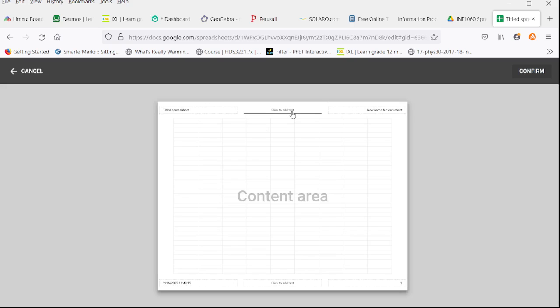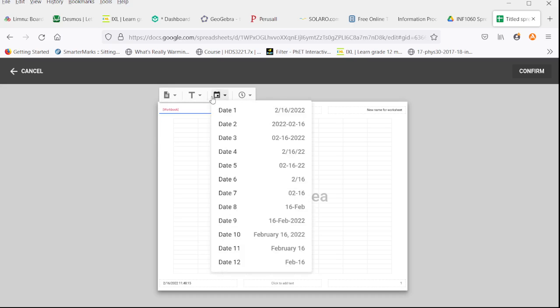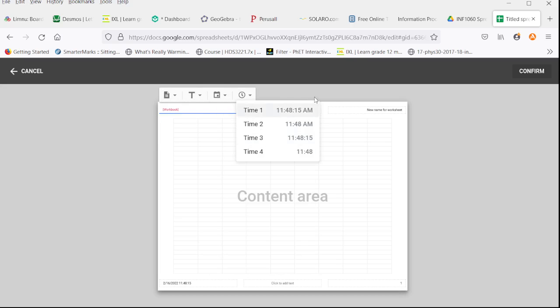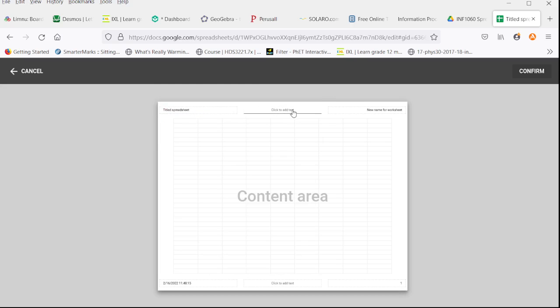We can also edit custom fields. We can click on one of these and enter page numbers in different formats and a few other pre-selected options, or just type freeform, including headers and footers in the center of either the top or the bottom.